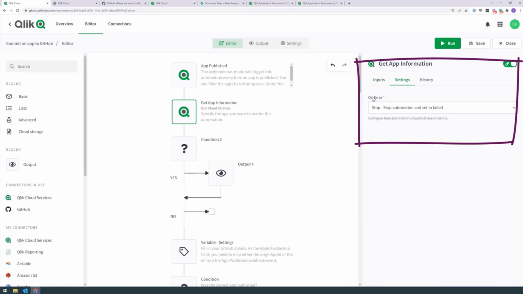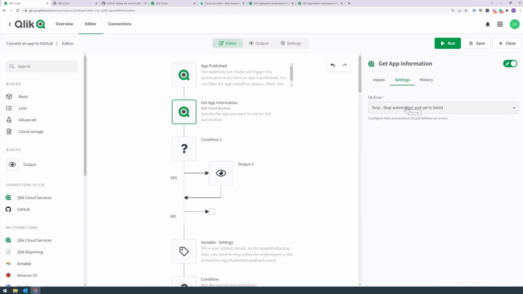You go to the settings of the block. Okay. And then here you can define the on error setting, and you have a few options. It's always by default set to stop the automation if an error occurs. Okay. But you could also set it to warning or ignore. If you set it to warning, the error is still thrown, but the automation just continues. And if you set it to ignore, the error isn't even shown. Warning, yeah, that's what we need right now. We still want the error.